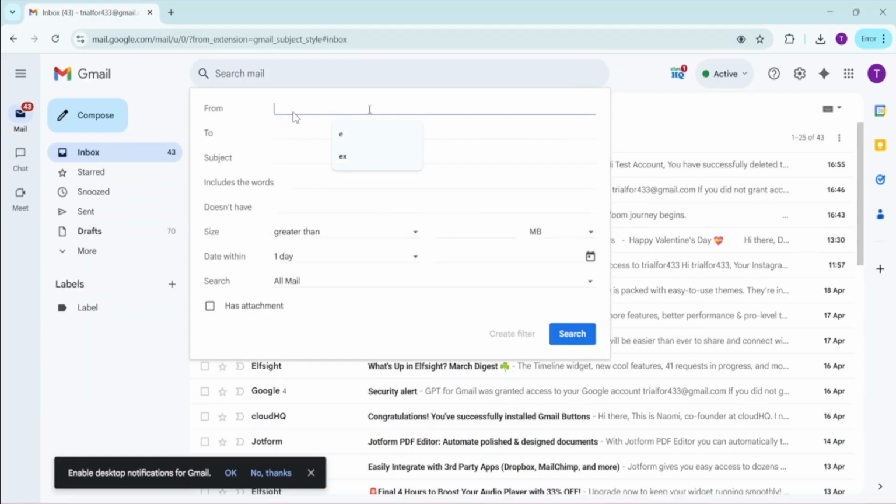Type in the email address of the sender you want to block. You can also paste it in to make sure it's exact. This tells Gmail which emails the filter should catch. Once the email address is entered, click Create Filter at the bottom right.